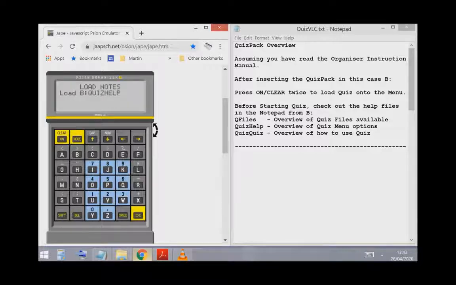The next notepad file in the list is QHelp. QHelp gives an overview of each of the quiz menu items. Quiz, that opens the database in memory and asks you some questions. Swap and DIR, they're used to look through the questions databases on any pack, A or B or C, and to swap one of them into memory A for use as the questions.